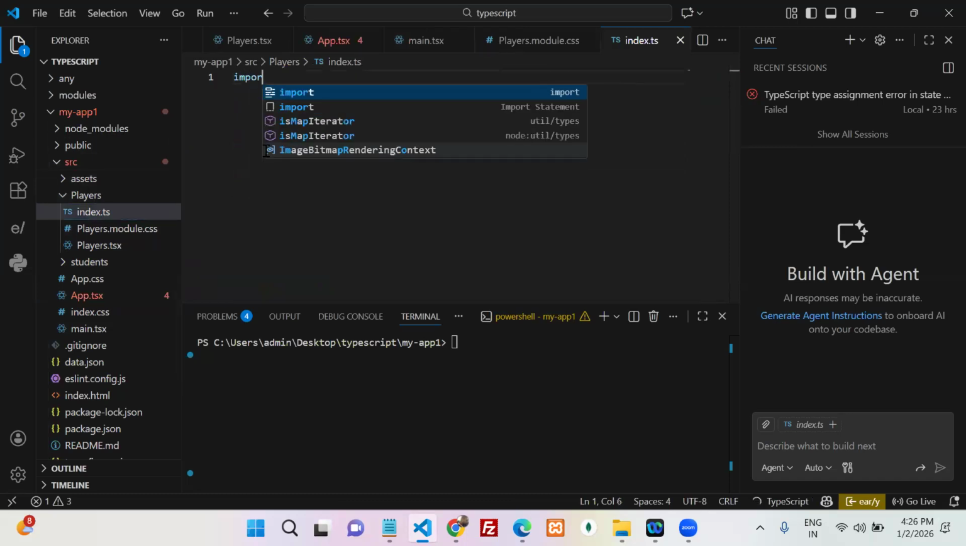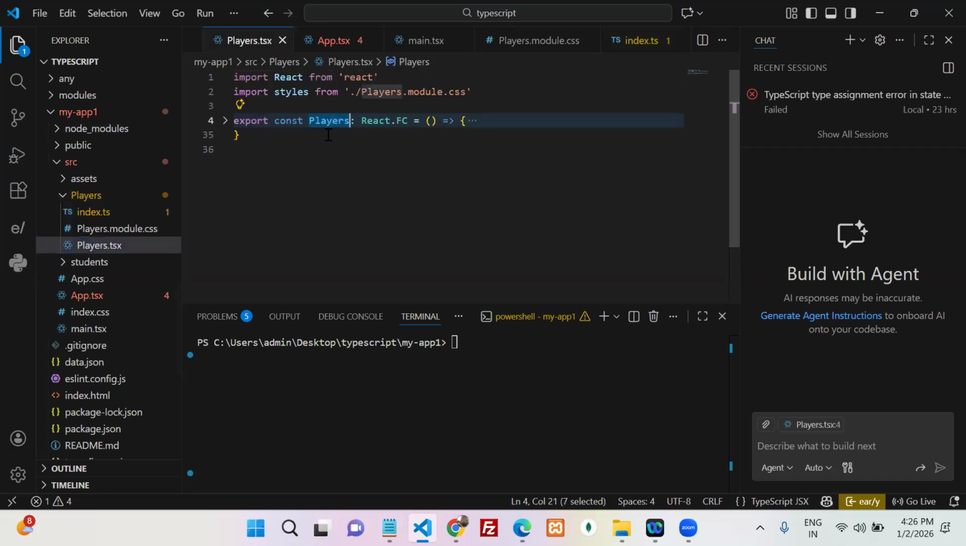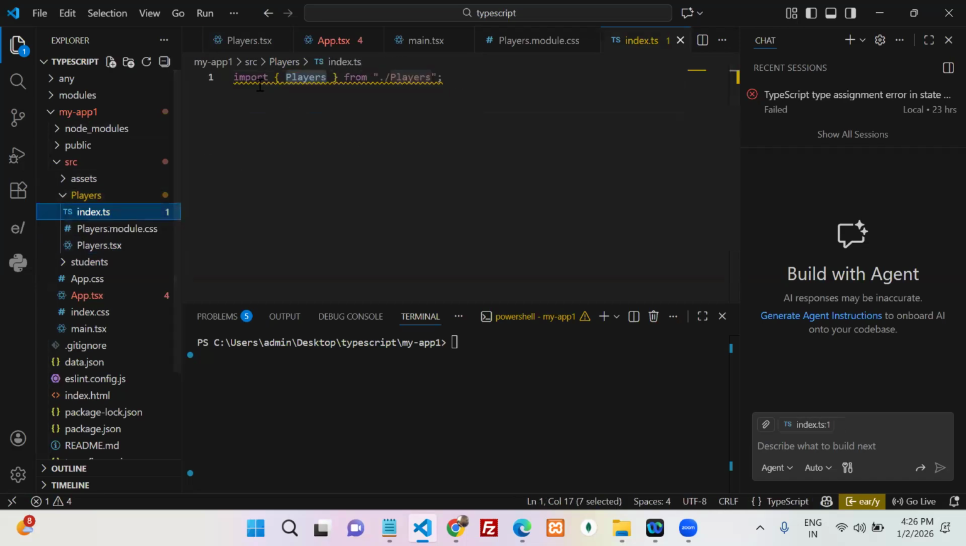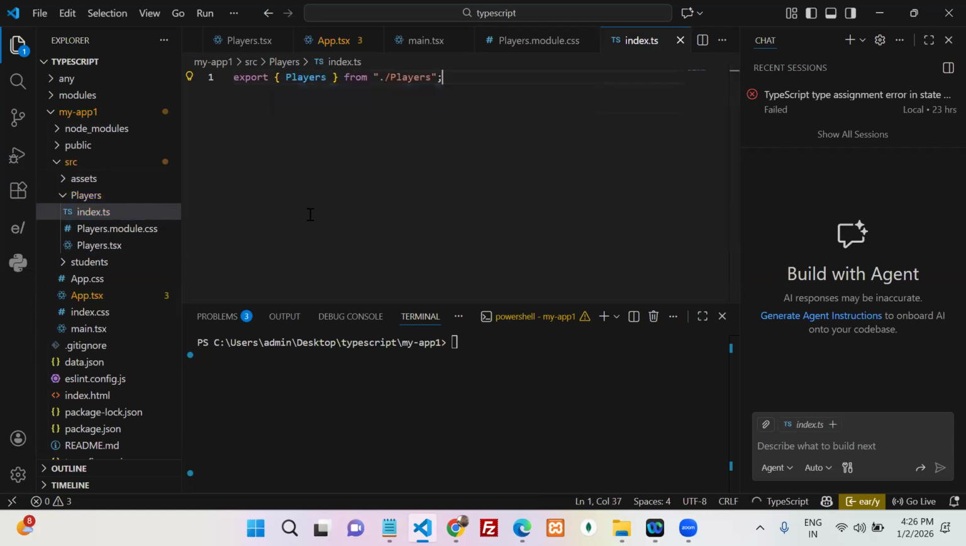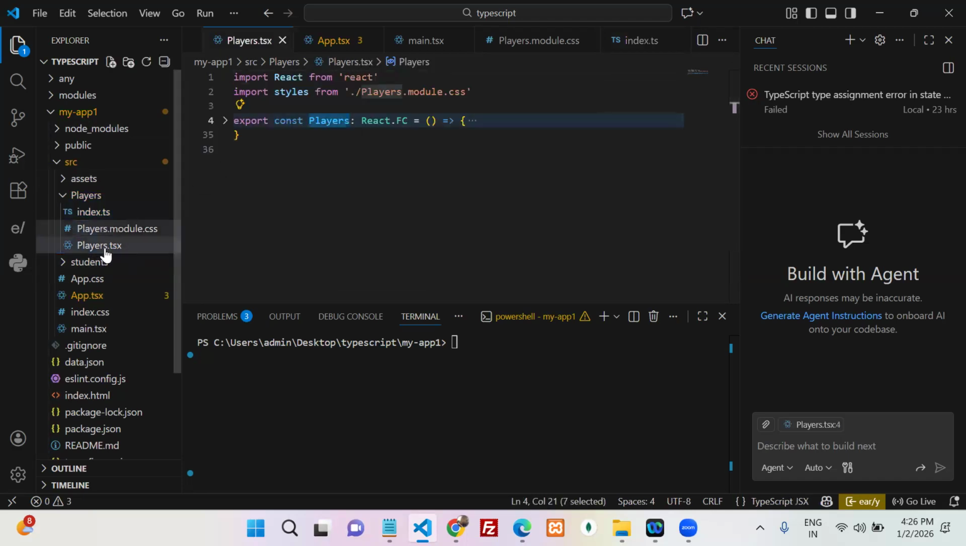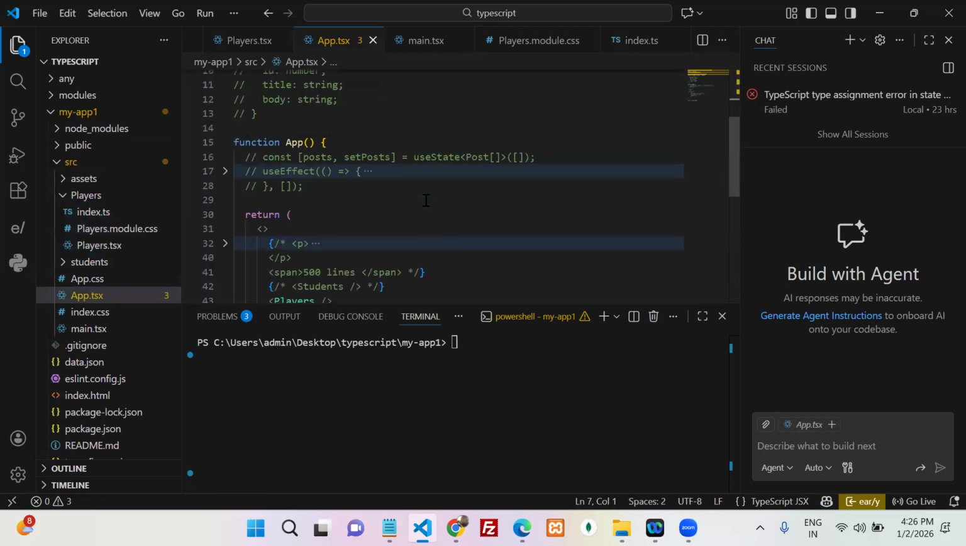Now here, import players. Now you imported without default. Why? Because they exported without default. Yes or no? Within the same line, if you want to export, you can export it. It's a syntax: same line import and export, you can do it. Okay, now there is no error. See, there is no error in the app.tsx. Yes, my players is there.